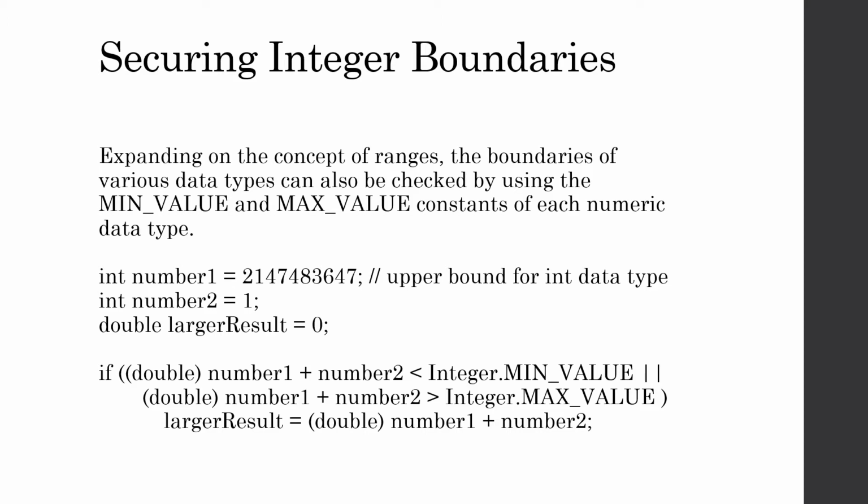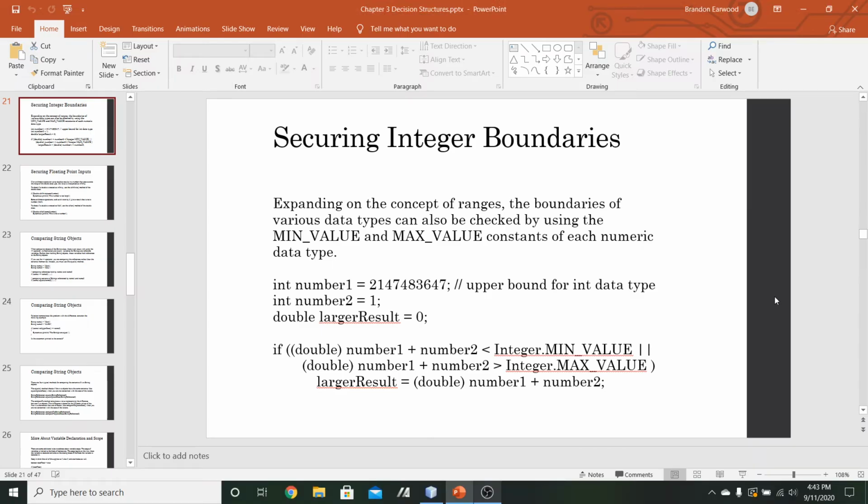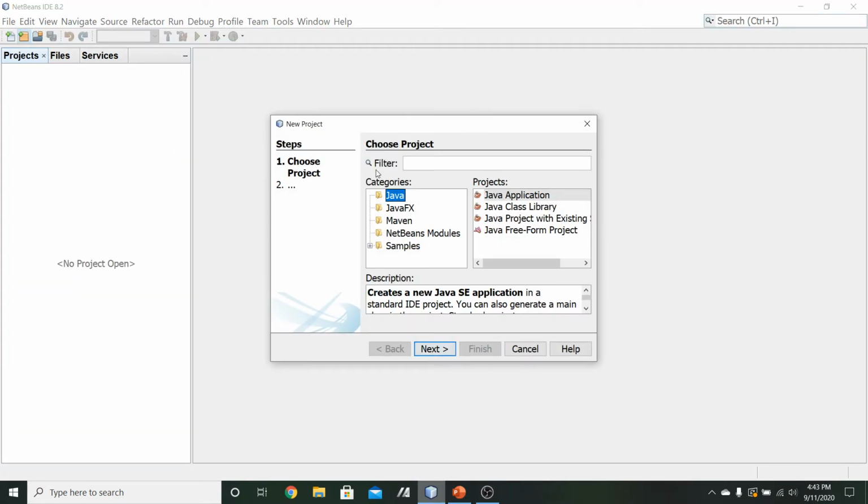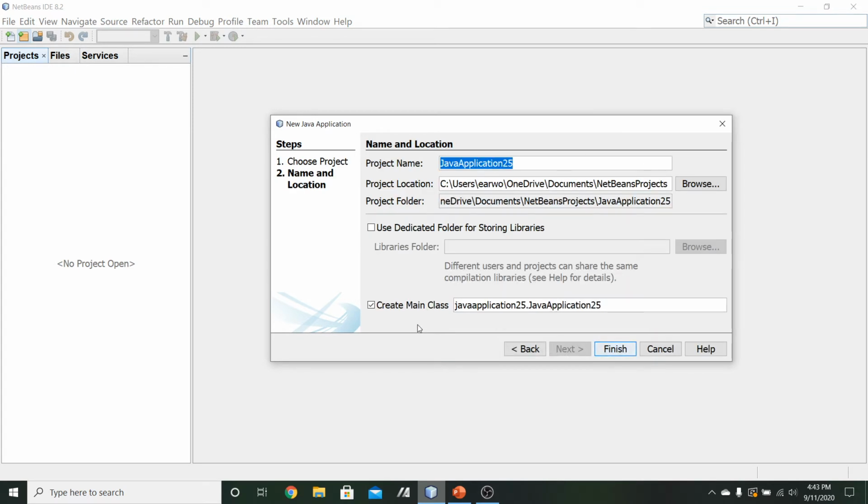So go ahead and minimize this. We'll come over to NetBeans and go ahead and put this code together. Right here, we'll go ahead and create a new project. We're going to make a new Java application. Click Next. The name that I'm going to give to this project is going to be related to both the concept that I'm covering now, as well as the next concept dealing with the double data type. So the name that I want to give this is Securing Numeric Values. Go ahead and click Finish.